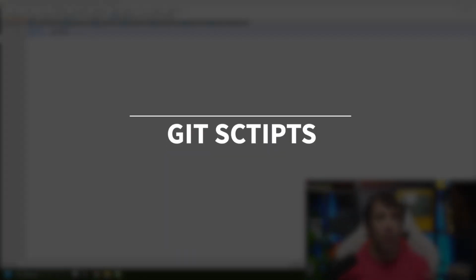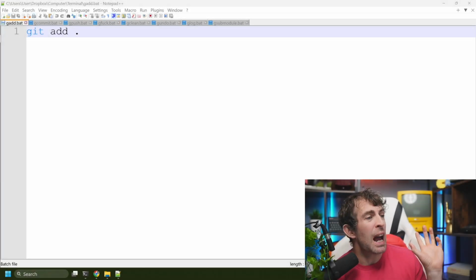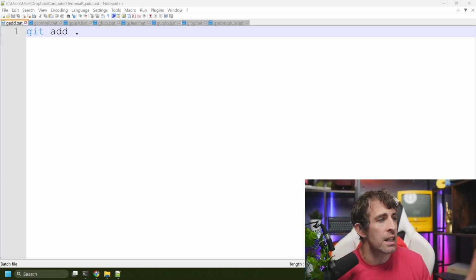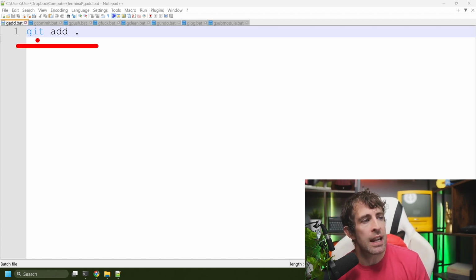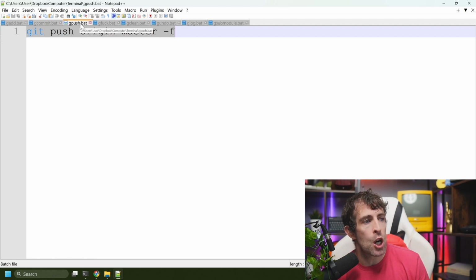So next up, I've got a bunch of scripts which help me to be a little bit more productive when I do Git stuff. All of these are prefixed with a G. So I've got gadd.bat, and this is a git add dot. Then I've got a gcommit.bat, and this is a git commit amend. Next, I've got a gpush.bat, and this is doing a force push.